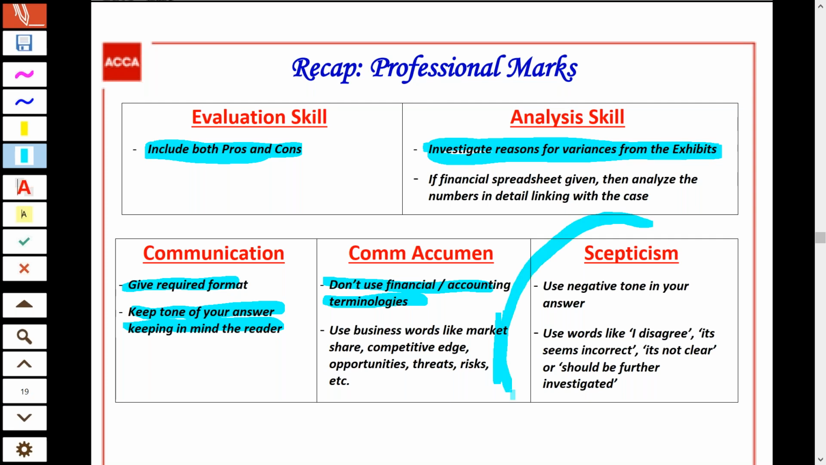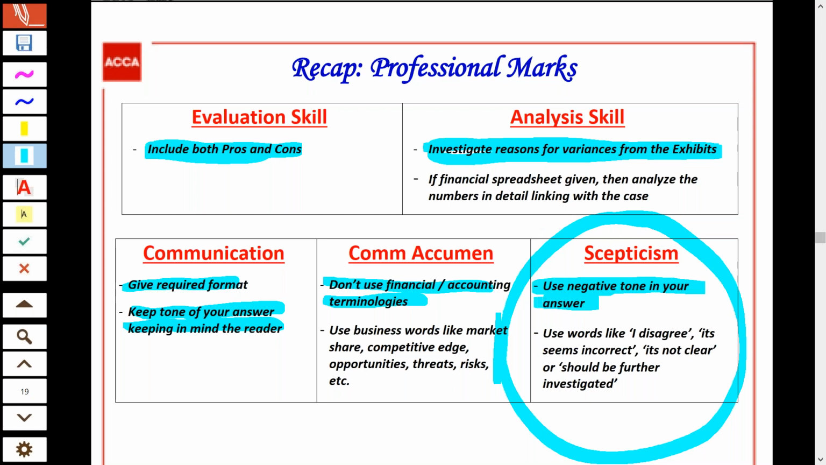But skepticism skill, you have to be very careful. You have to be very conscious, very mindful. Whenever you are asked for skepticism skill, you need to adopt a negative tone. You have to say, this is not, I disagree, it's not correct, further investigate it. If you're identifying a weakness or if you are challenging someone, just be respectful, but adopt a tone of negativity or challenging someone.